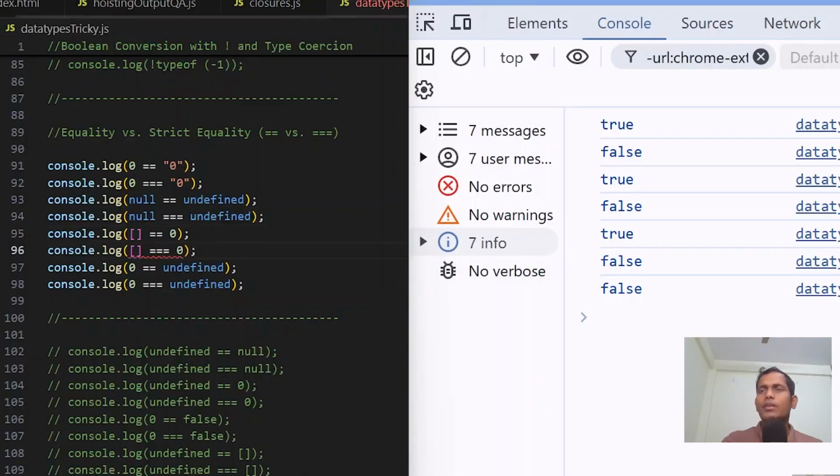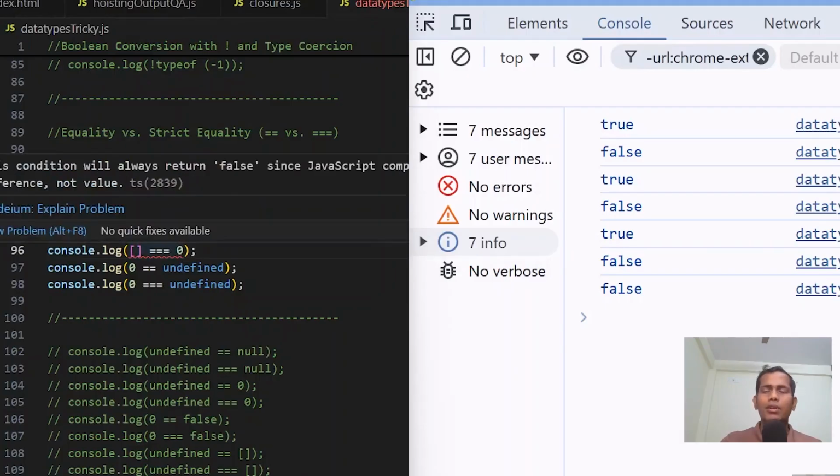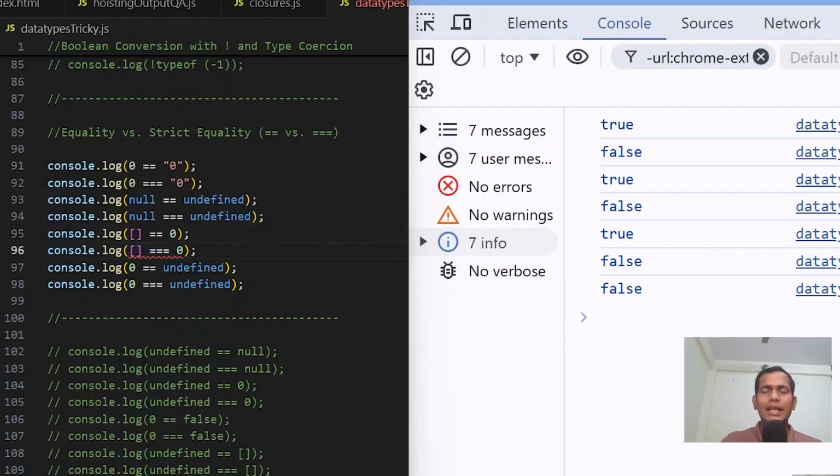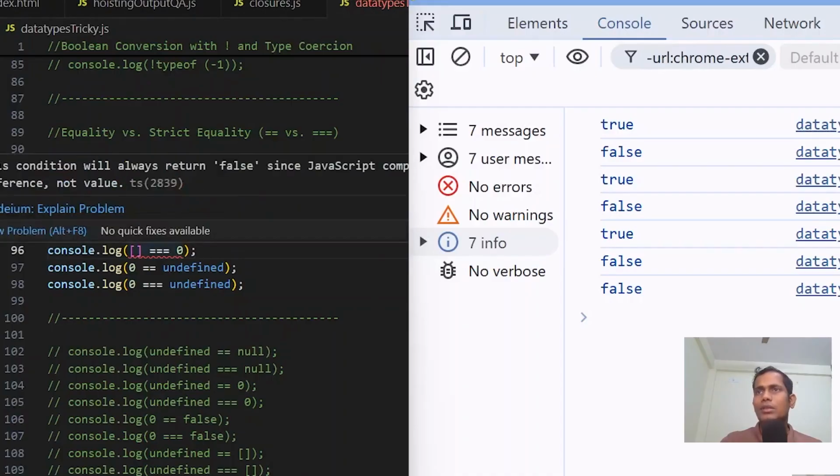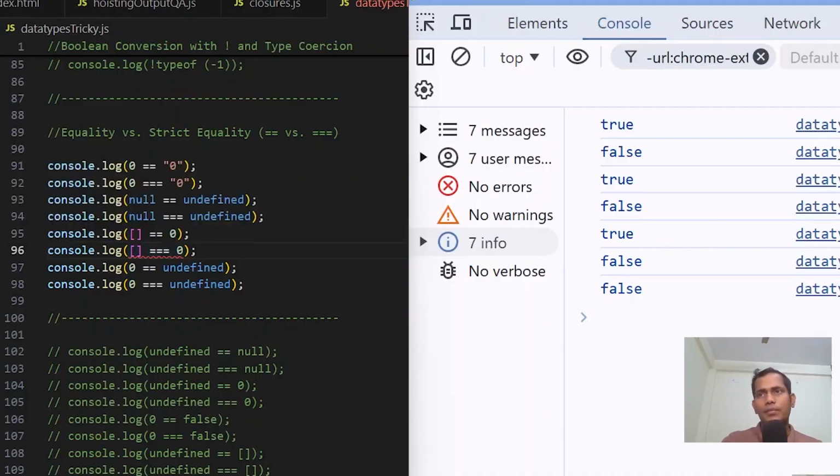Therefore, it is saying 0 equals 0 is true. But when we try to do the strict equality, it compares the data type as well. Therefore, it throws an error. What's the error? This condition will always return false since JavaScript compares objects by reference, not the value. So that's the reason, guys.